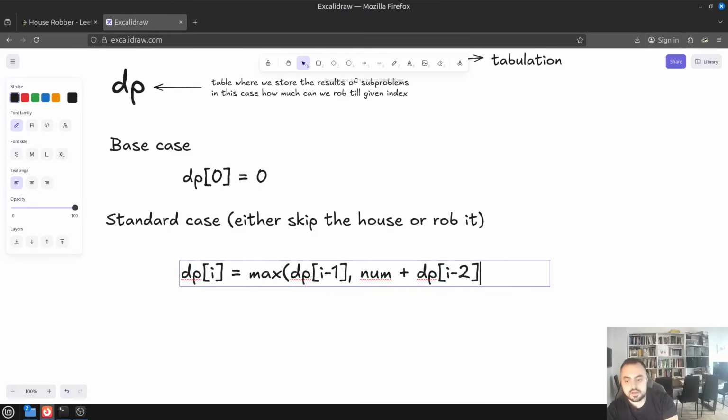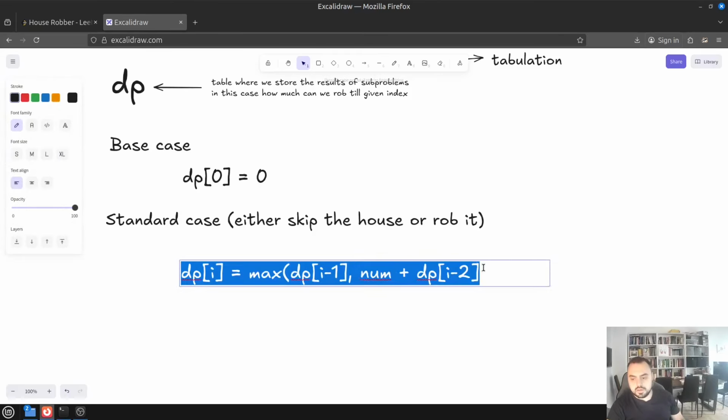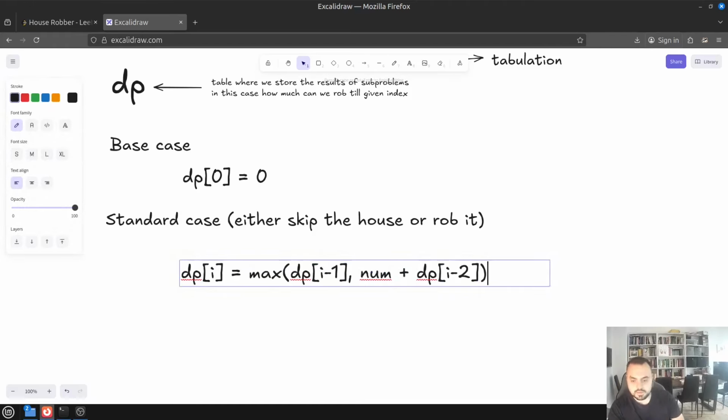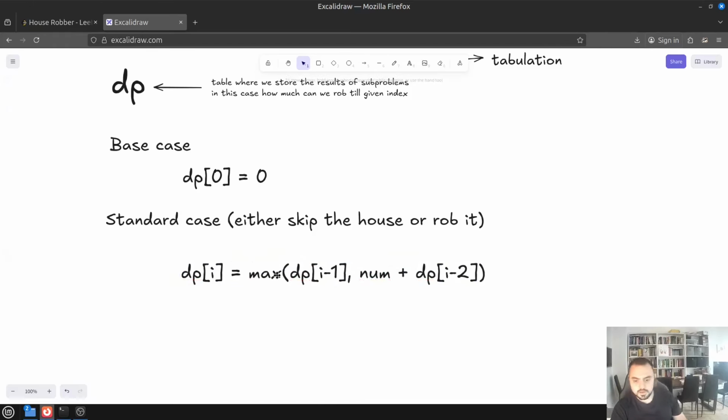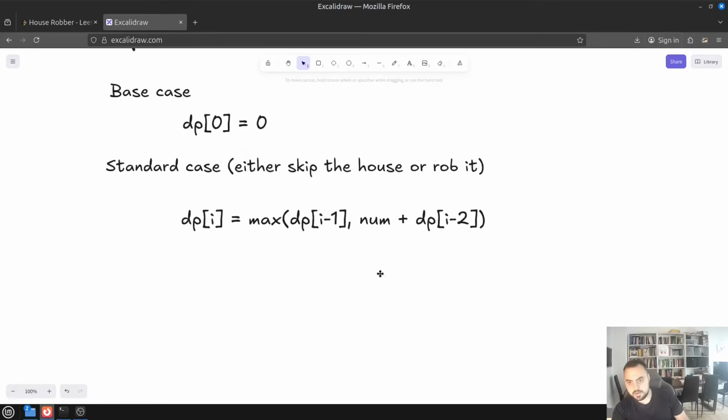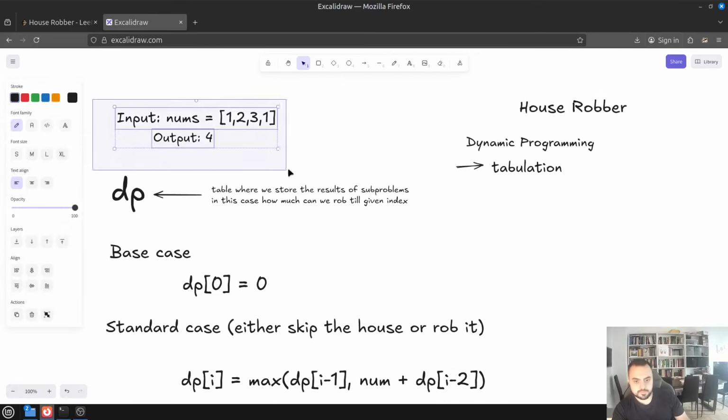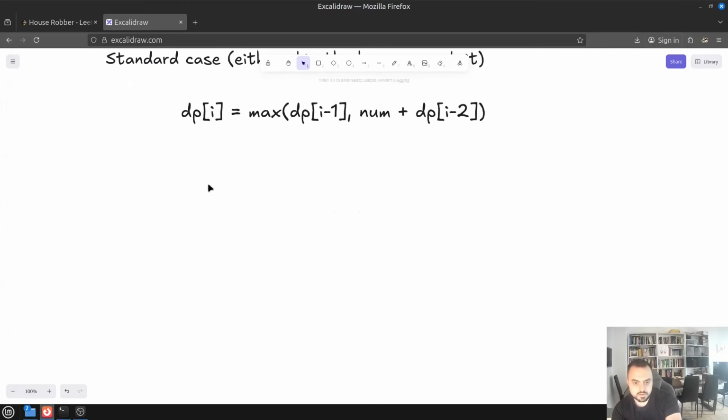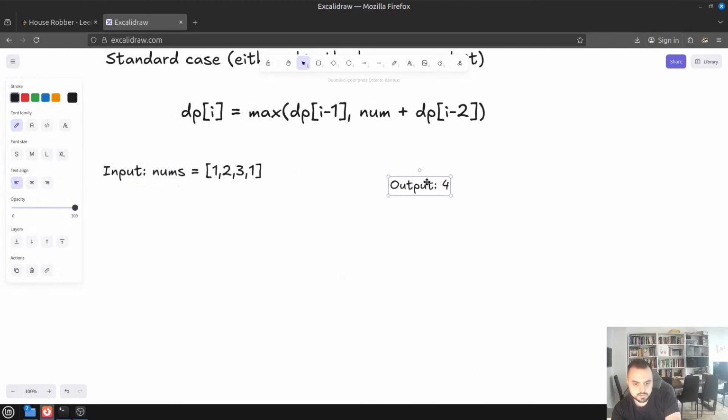That's it. So these are the only two cases that we have. That's why it's like an entry level DP. And of course, it could be much harder, but here we have either skipping or robbing, and this is robbing. And now let's think about this example.